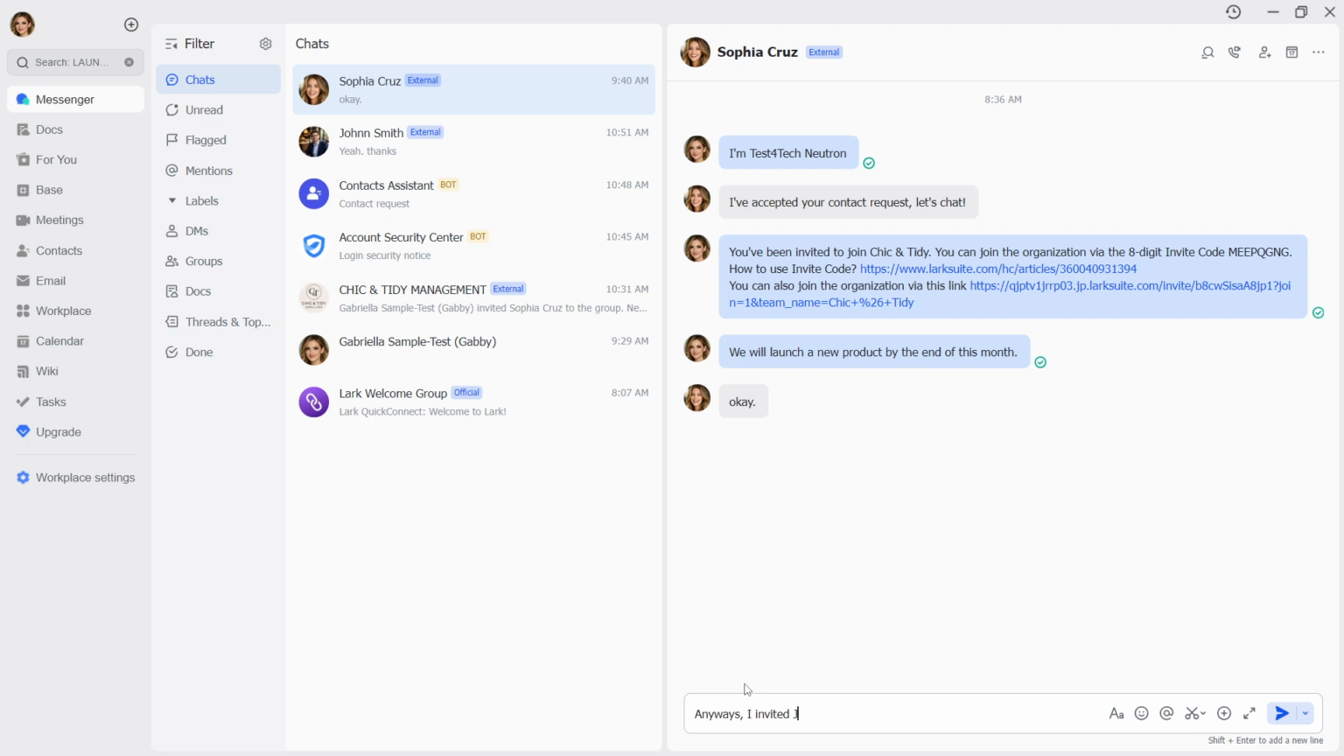When you spot the message you were looking for, tap or click it to open it in context. This means Lark jumps right to that point in the conversation, so you can read what came before and after to understand the full thread. It's especially helpful when the snippet alone isn't enough to jog your memory.